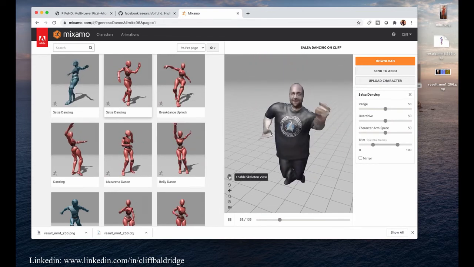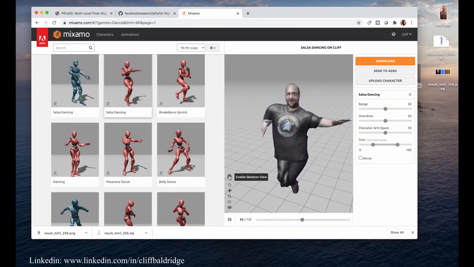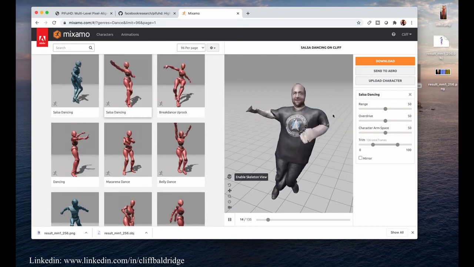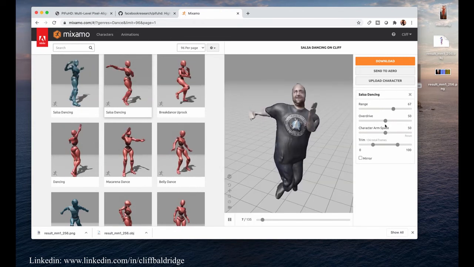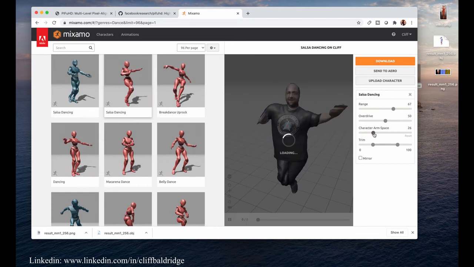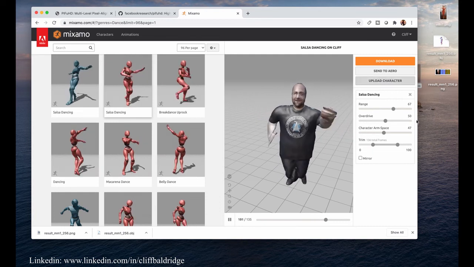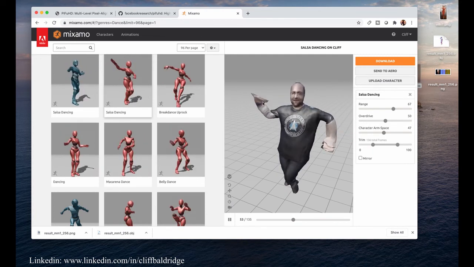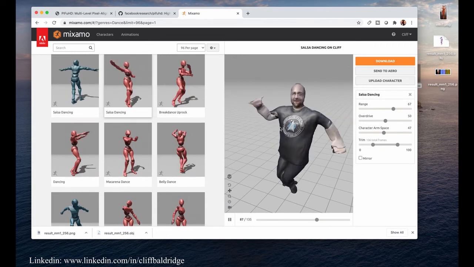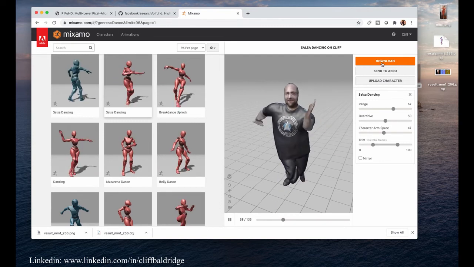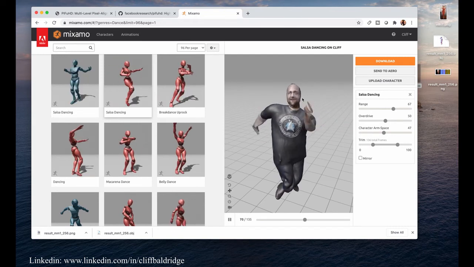Here, I'll show you the skeleton behind the model. It's a skeleton. Now here we've got all different settings, so we can adjust the range and the spacing of the arms, and trim it up so it's much tighter, exactly how you want your animated character. So now this is the salsa dancing pose on Cliff. You have this pose, and then you just click download, and that's going to embed the animation into the FBX file.